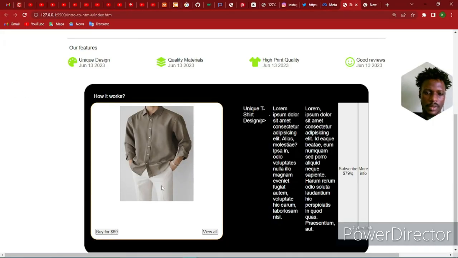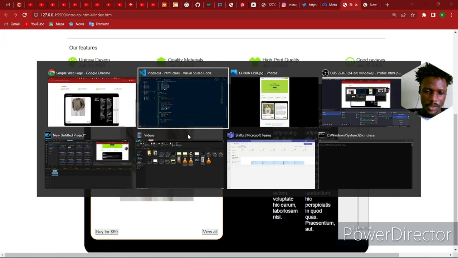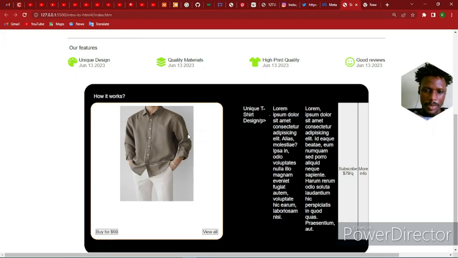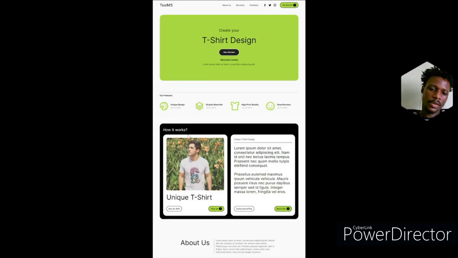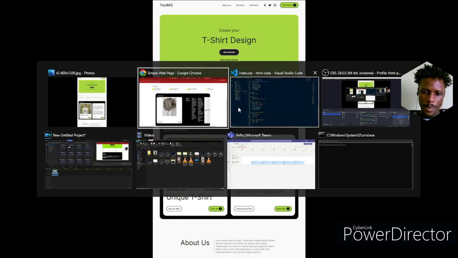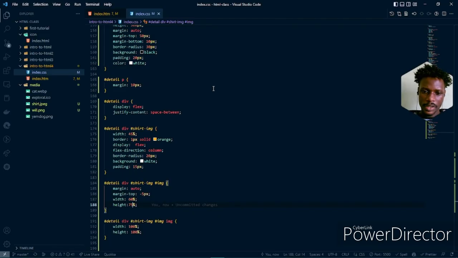Let's see. Okay, this is cool. All right, now should I reduce this a bit? Because of the size of our screen, I won't want to reduce it. I think this screen is kind of smaller than what we have. So let's look at the rest of the styling.